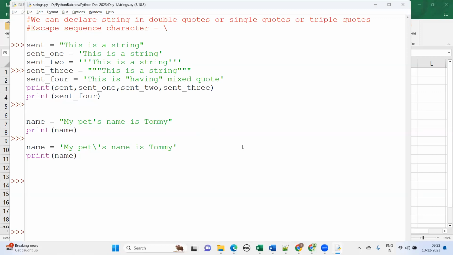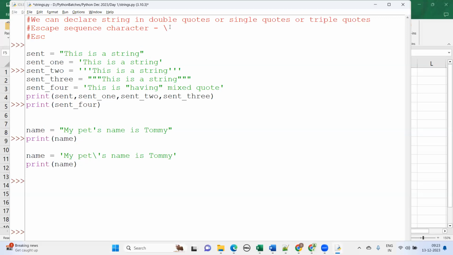Clear, guys? We understood about the escape sequence character and what the use of it is. Any doubt in this? No. Okay. Now, you have to use this very carefully, because an escape sequence with a few characters can have special meaning.